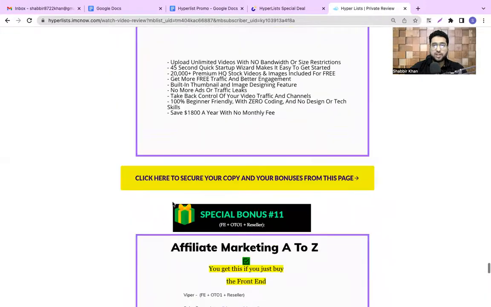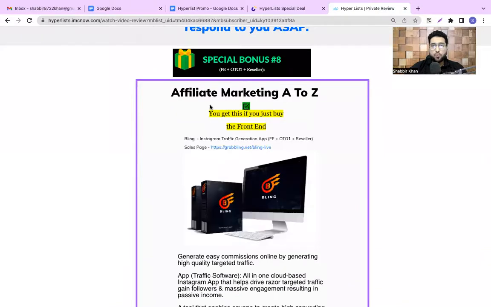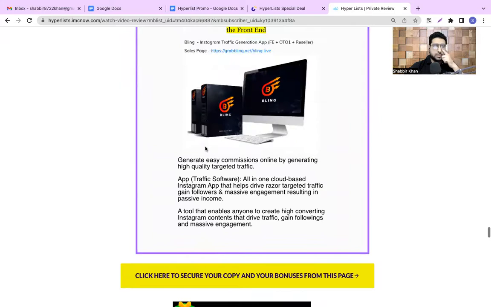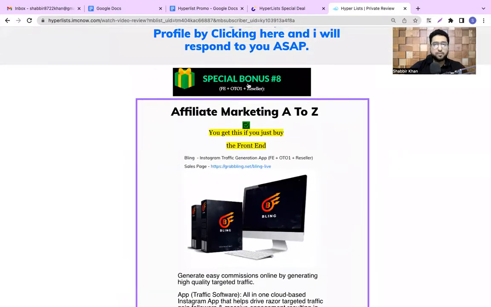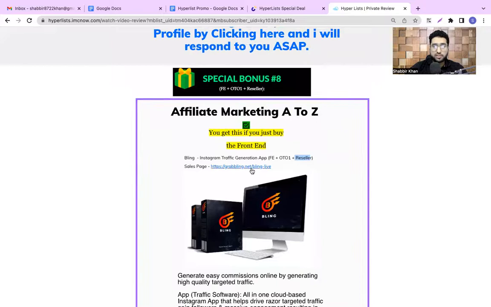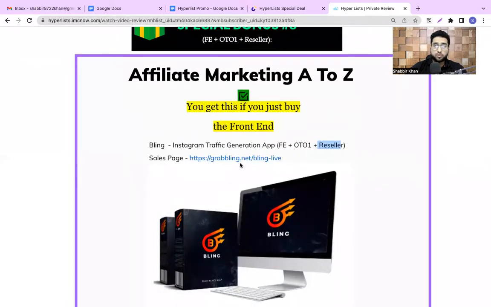Okay, I'll start from bonus number 8. Very powerful bonuses, guys. Very powerful. Now, as you can see, this is special bonus number 8. This includes Blink, Instagram traffic generation app. You get the front end and the OTO1 and the reseller for this. You can check out the sales page of this. This was a complete product that launched earlier. So you can check out the complete sales page for this product.